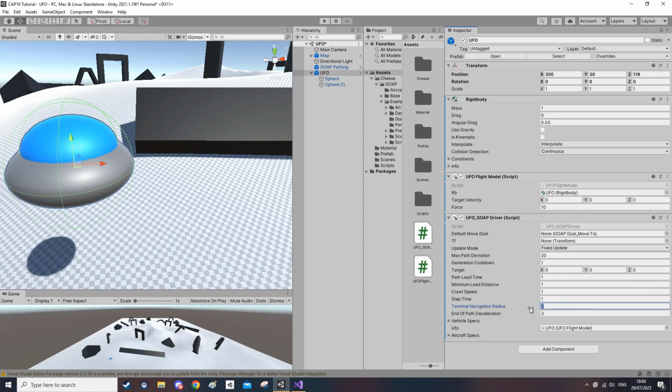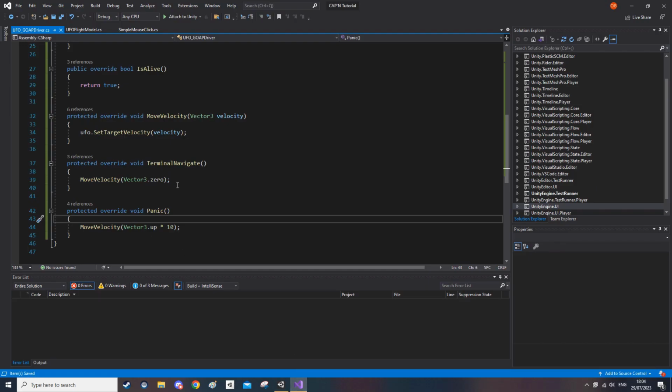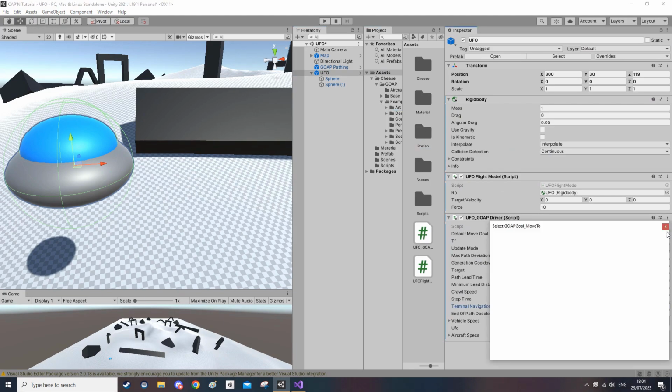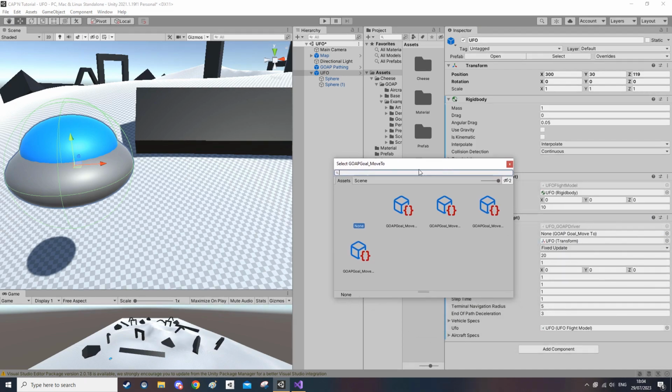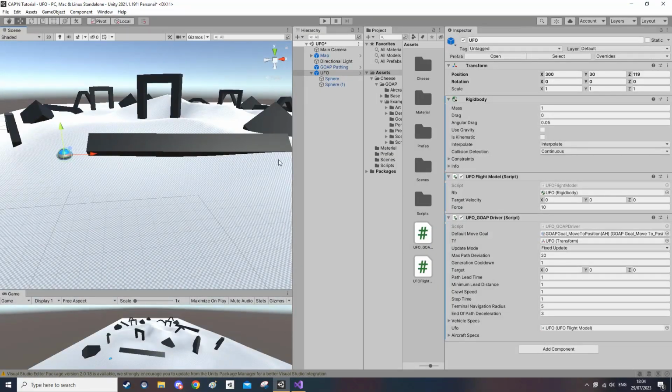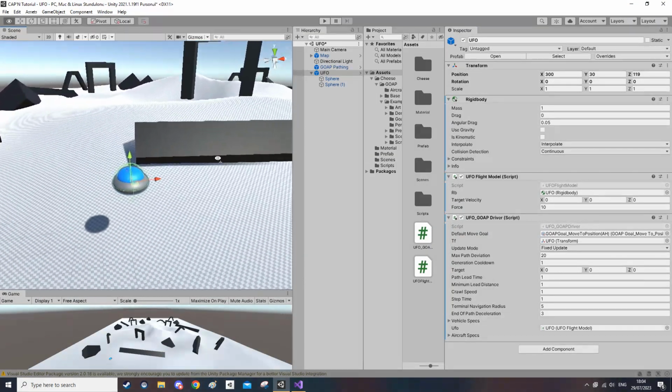Terminal navigation radius. When it's within 5 meters of its goal, it will use the terminal navigation function, which in this case just comes to a stop. You could park it precisely if that's what you wanted to do. Transform, that'll be the transform of the thing. Because I don't want to make a new goal, we're just going to use one of the helicopter goals, I think. What's this one? Move to orbit, move to position attack helicopter. So yeah, we're going to use the attack helicopter one, and this means we'll get to use the same terrain following behavior the attack helicopters have, which is quite nice.